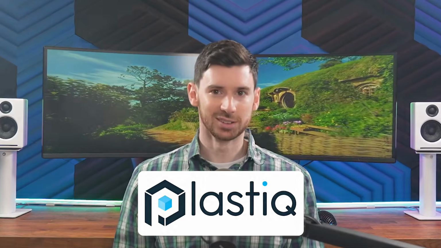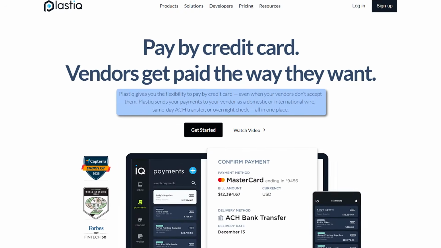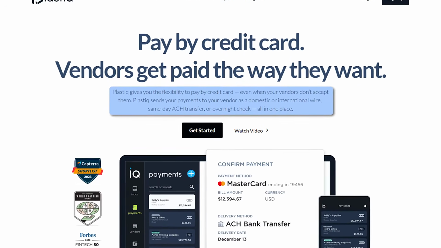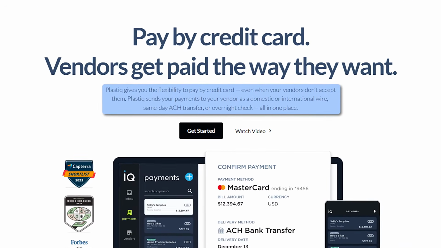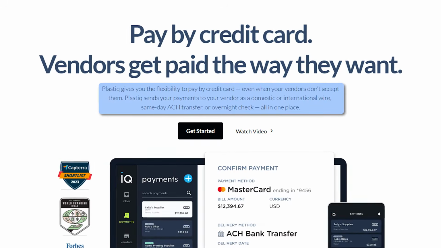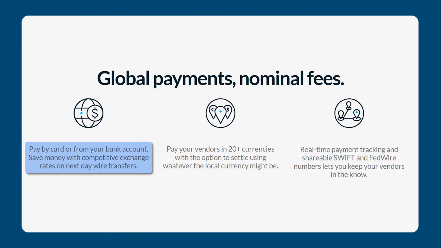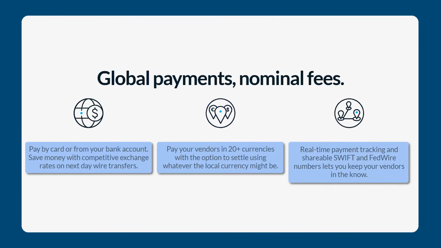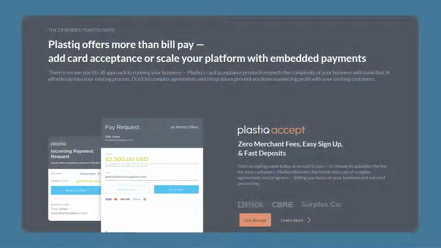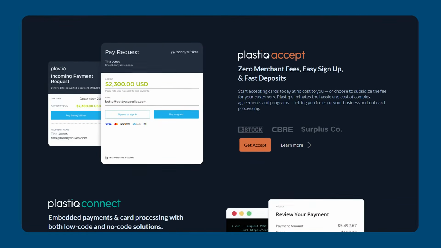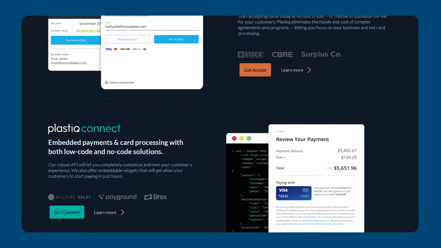Plastiq takes a totally different angle. It's built for flexibility, especially if you're dealing with multiple team members or international vendors, or just have a complex cash flow. You can pay by card when vendors don't accept them, send money globally in over 20 currencies, and layer in approvals or expense reimbursements when you need them. So while both tools handle payments, the real question is, what kind of control do you need? Melio keeps things simple. Plastiq gives you more ways to move money around, but expects you to bring a little more structure to the table.